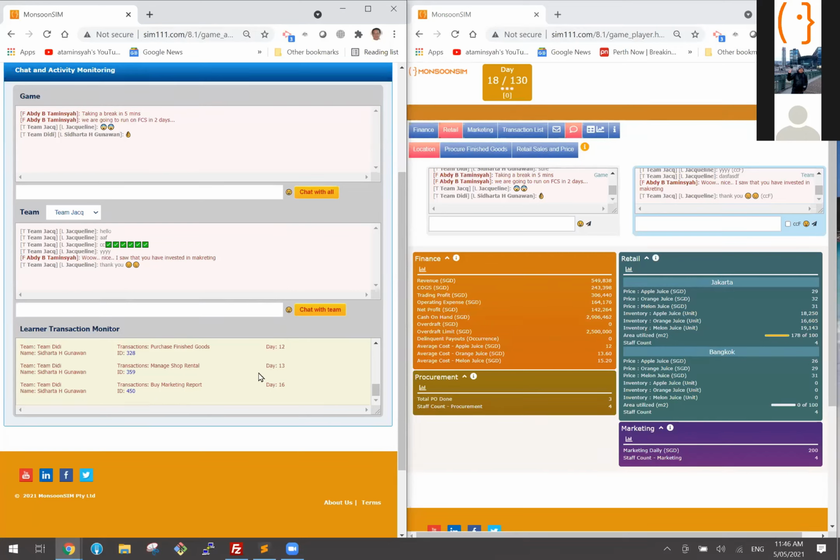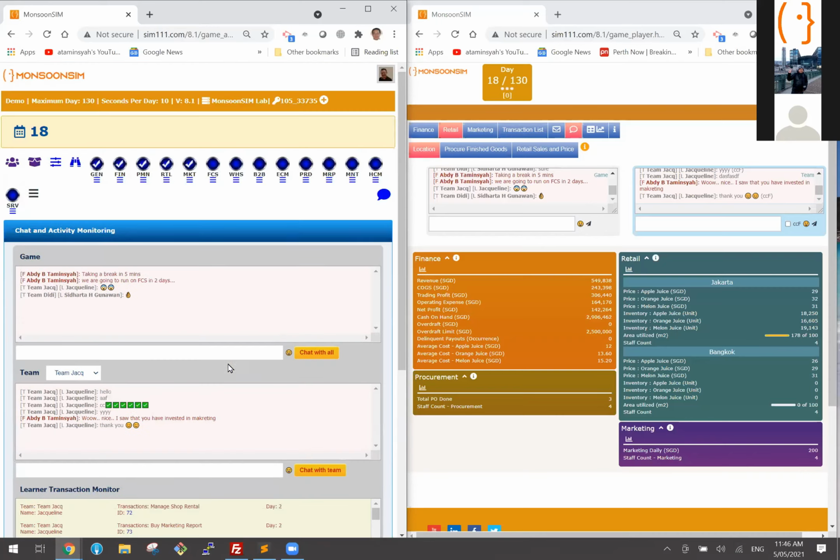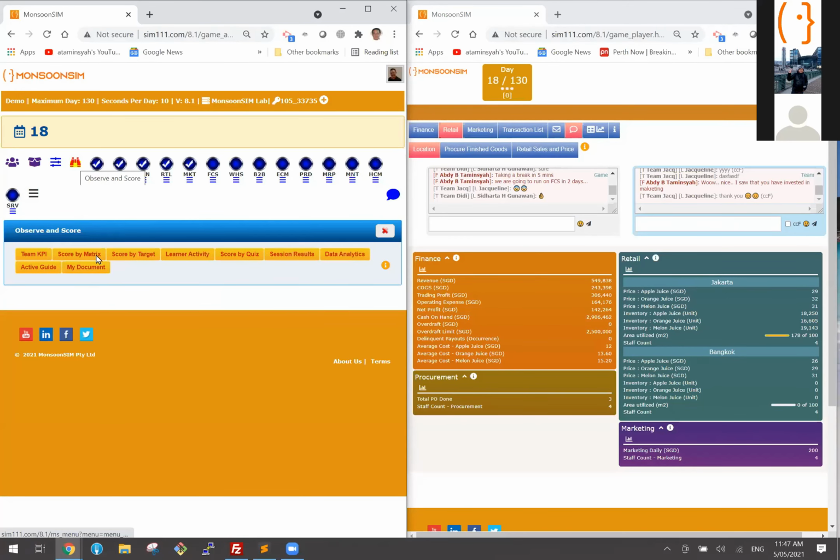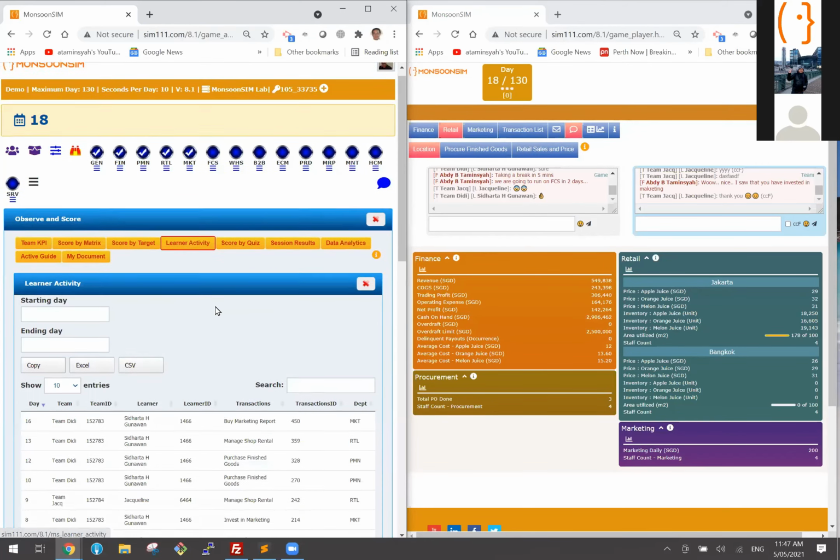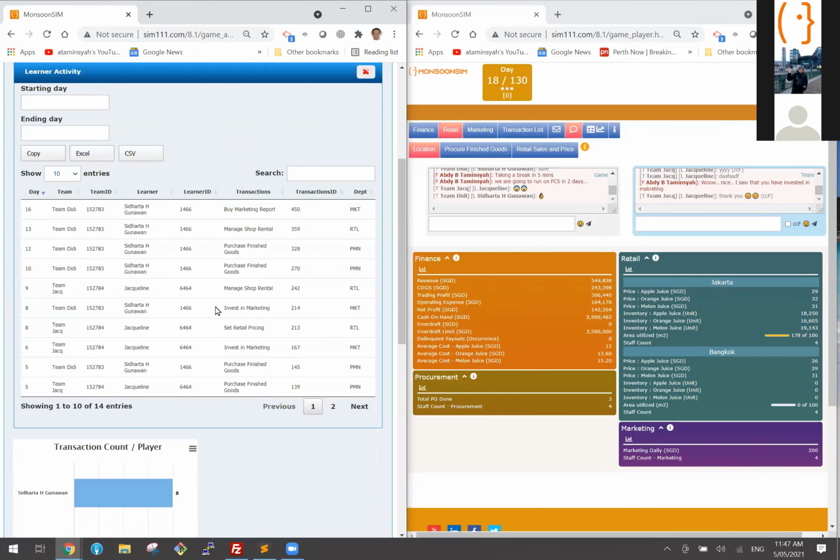Then you say, okay, can I save this report? Can I search this report and so on? Yes, you can. The answer is coming back to this menu. Okay. Binoculars. There's something called learner activity. So here you can see the activity that the students have gone through.